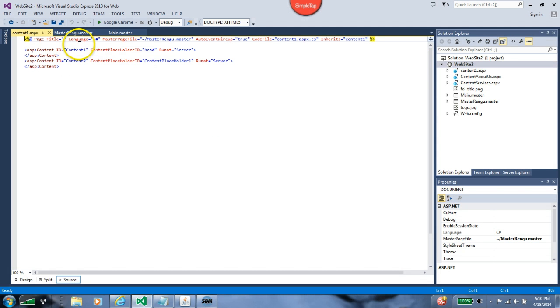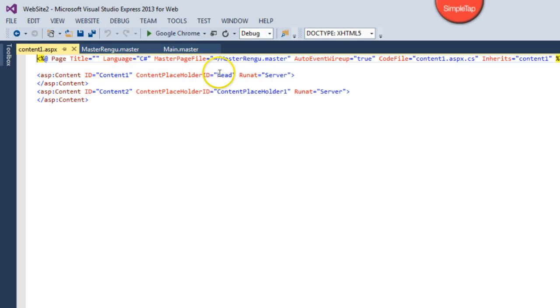So this is the content file. By default, you are having the content placeholder head and content placeholder 1.